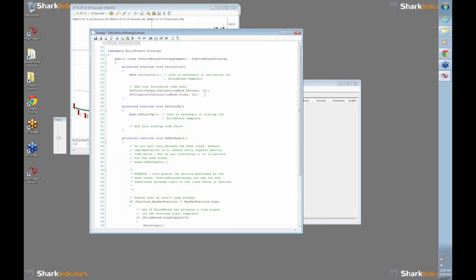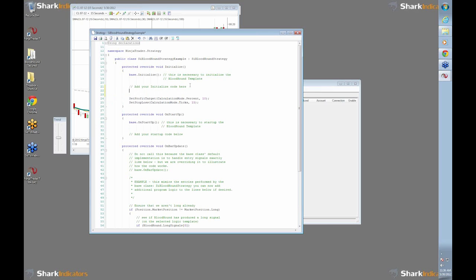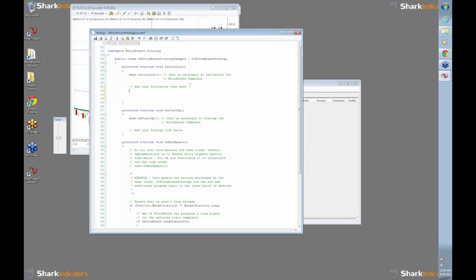But what I want to draw your attention to is these two lines here. This is the initialize section, and it's very much like scripting. Basically, the only lines you have to really add is something to set the stop loss and something to set the profit target. So what I've done here is just added these two lines. I'm just going to delete them and re-add them so you can see.